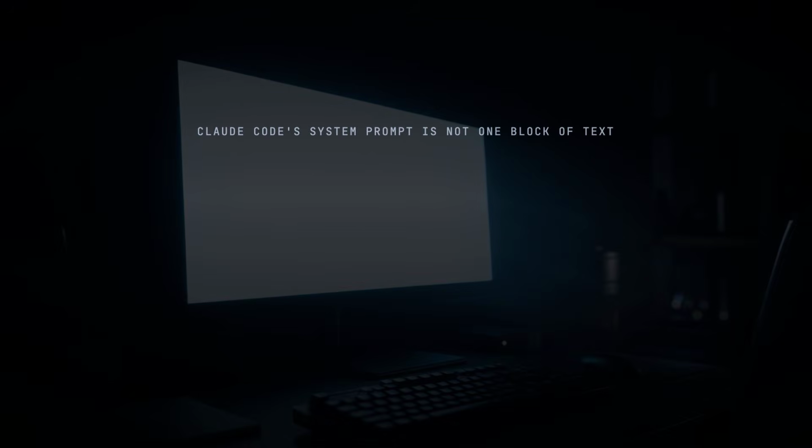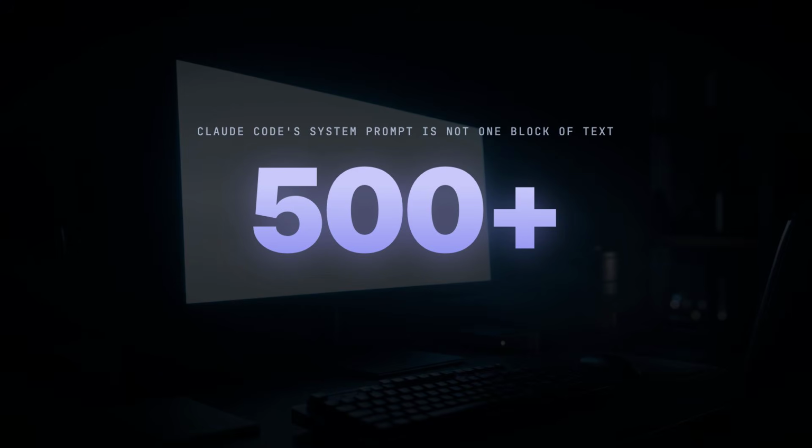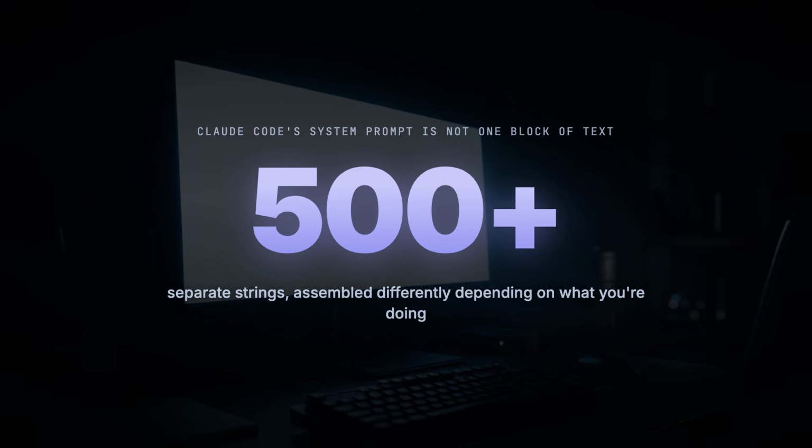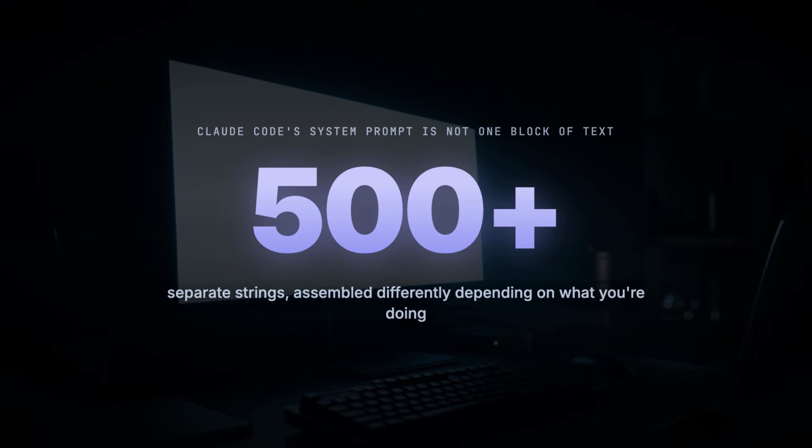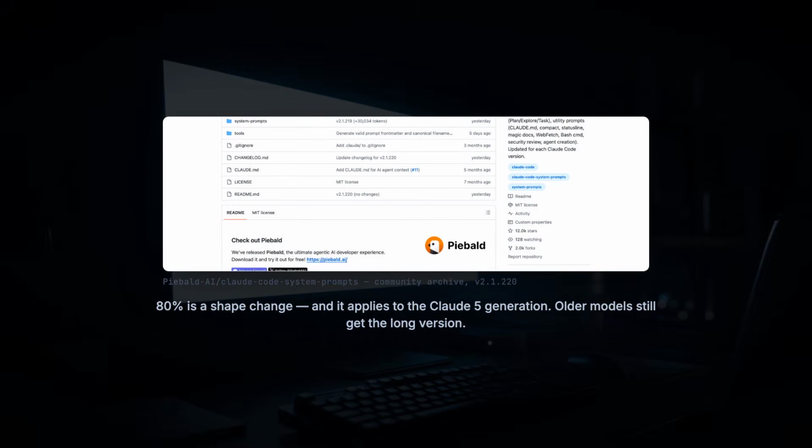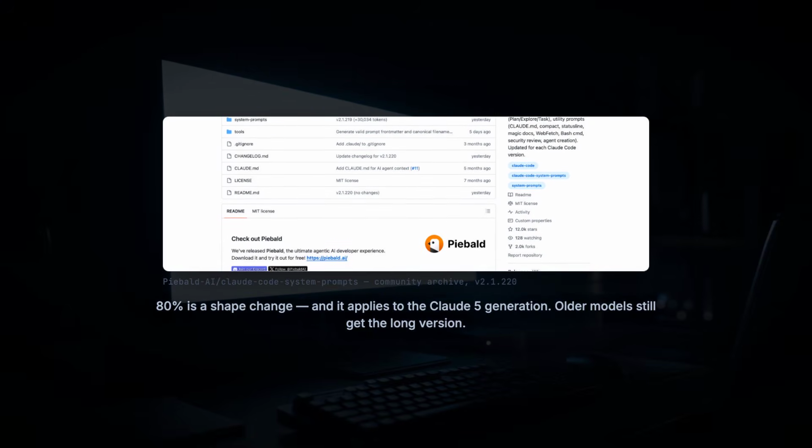Now, one clarification that matters. Claude Code's system prompt isn't one block of text. A community archive that pulls these strings straight out of the shipped binary counts more than 500 separate pieces, assembled differently depending on what you're doing. So 80% is a shape change, not a single deletion. And this cut applies to the Claude 5 generation. Older models still get the longer, stricter version because they still need it.